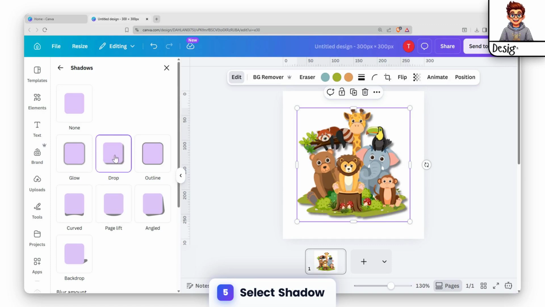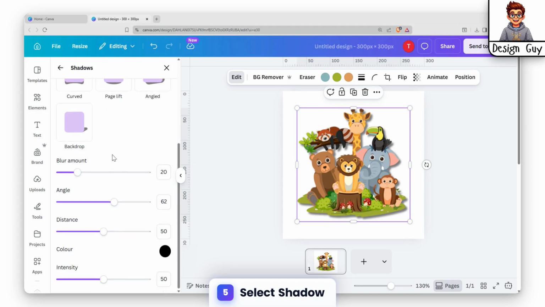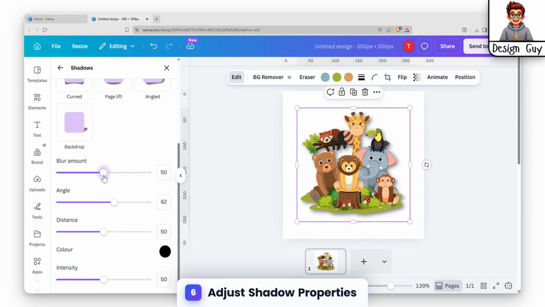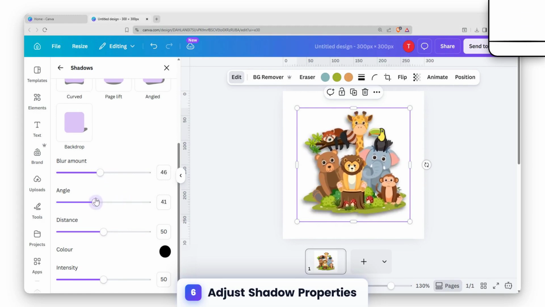Scroll down to view more settings. Here, you'll find additional customization options for your selected shadow. Adjust the parameters as needed to achieve your desired effect before applying it to your design element. You can adjust the properties, including the opacity and blur of the shadow.